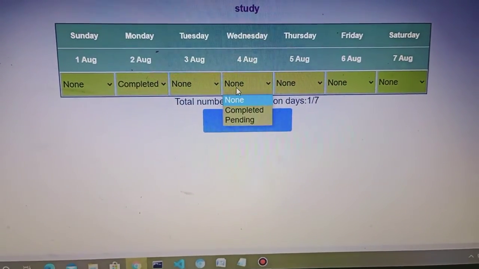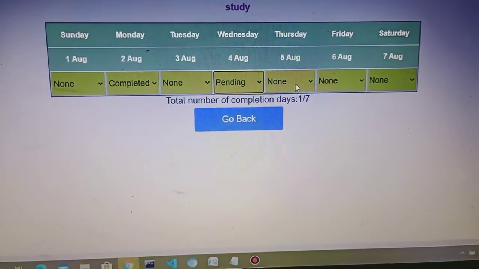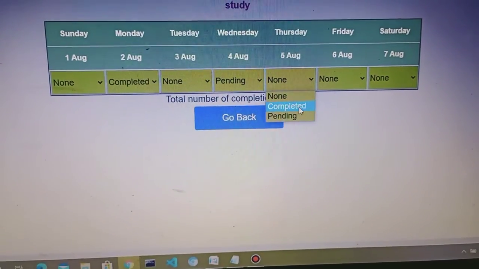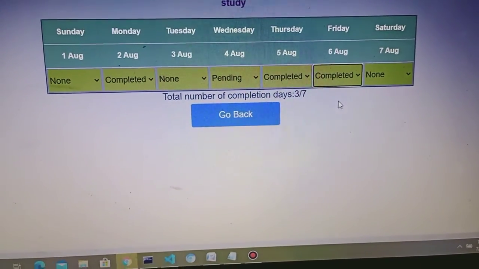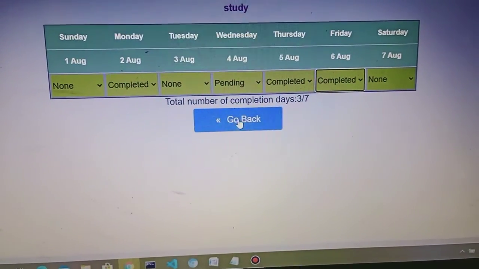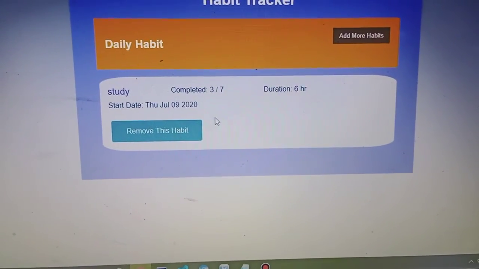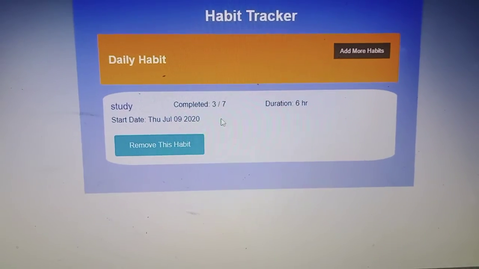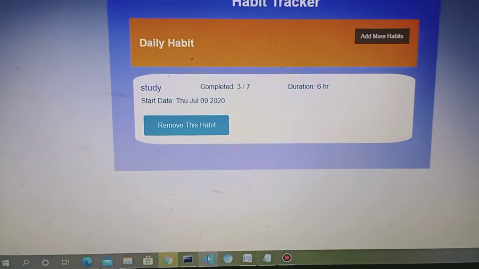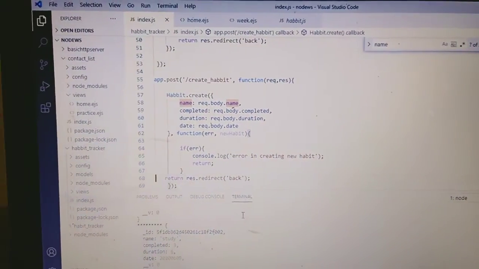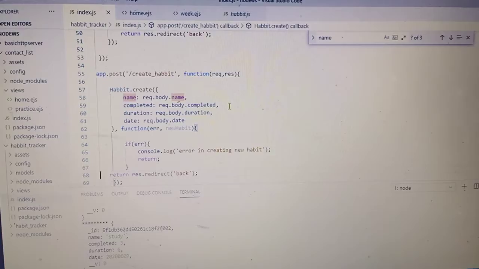If I give pending over here, then there is no improvement in this one. Then again completed, then again completed. If I go back and show the completed status of this task, then it will show me completed as 3/7.